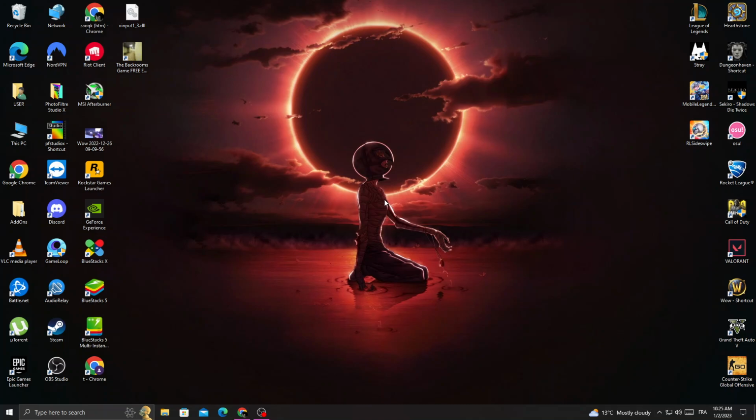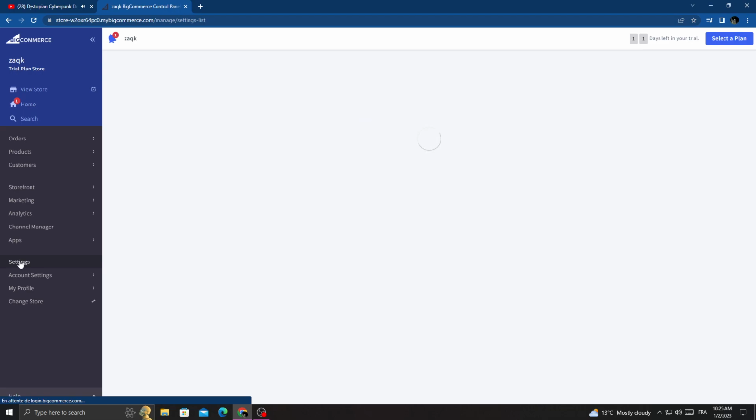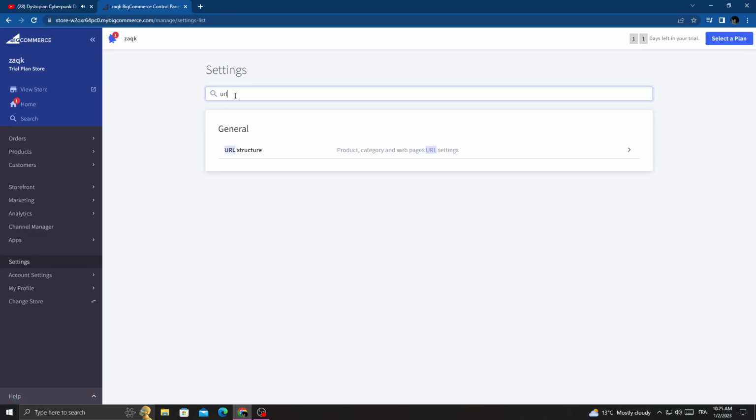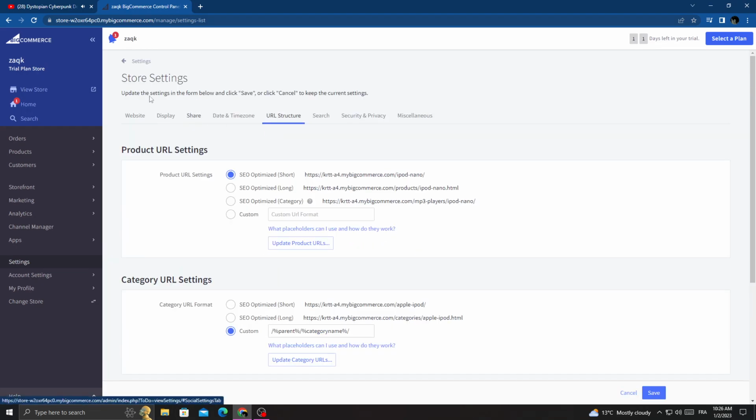First, open your browser and then click settings, and now just type here URL and click on it. And here we'll find store settings. Now you can manage your store URL settings. That's it, just manage anything you want here.